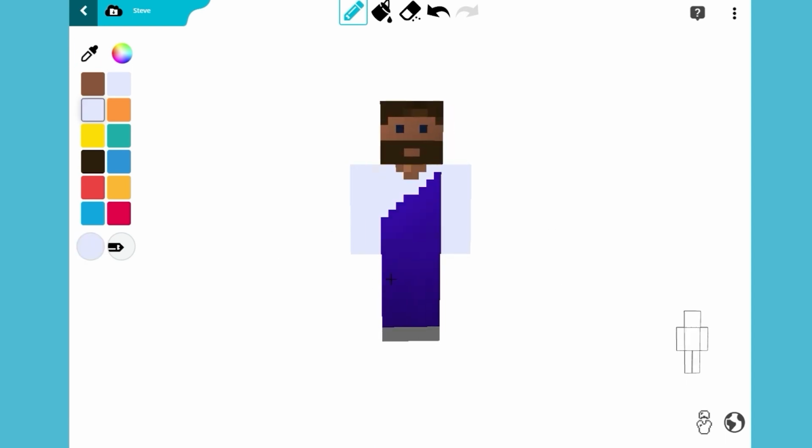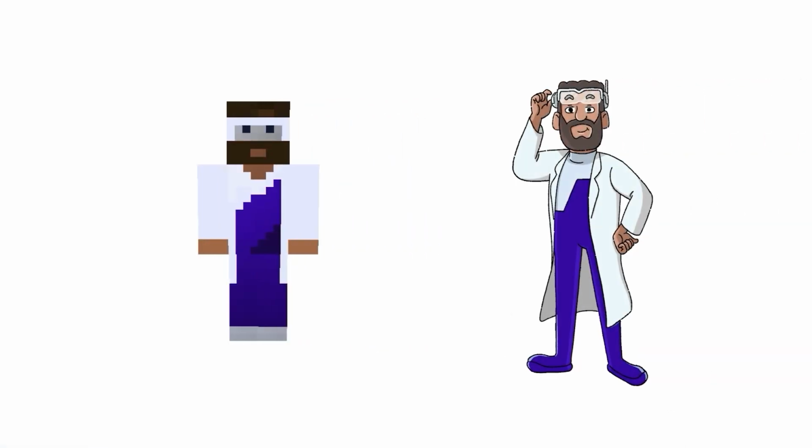Looking good, Benjamin! But we are going to need to add your lab coat. Gotta look official as you tinker with all your amazing inventions. All right, Minecraft World, meet Benjamin Bright.